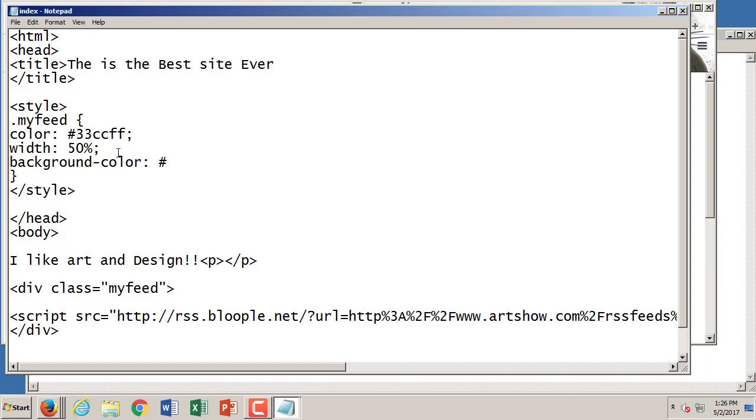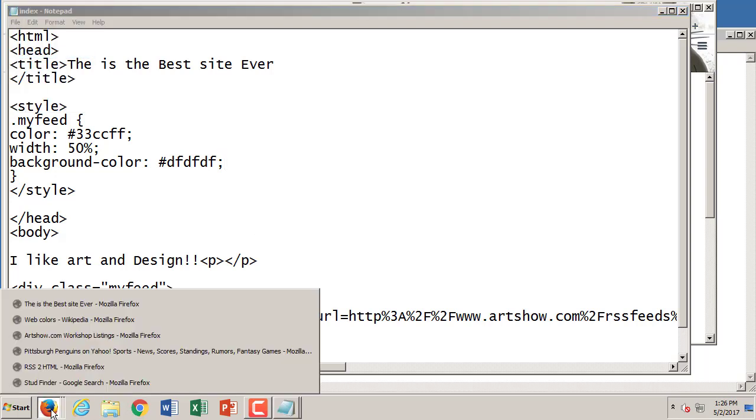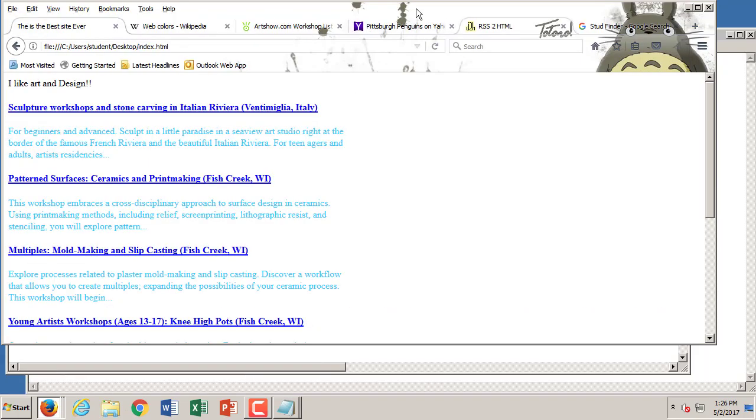What color can we do? A gray is DF. I think that's gray. So background dash color semicolon DF. I think that's a gray. We'll find out. It's gray. Is it gray? Yep. Let's see. Yeah, ugly gray. But you can see your box now.